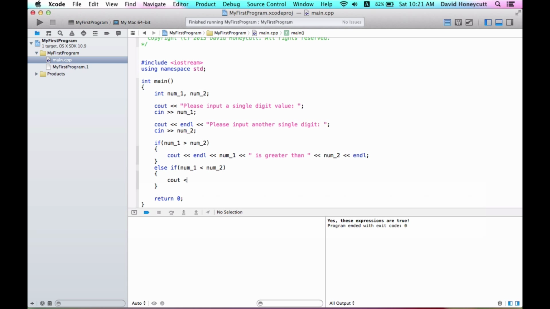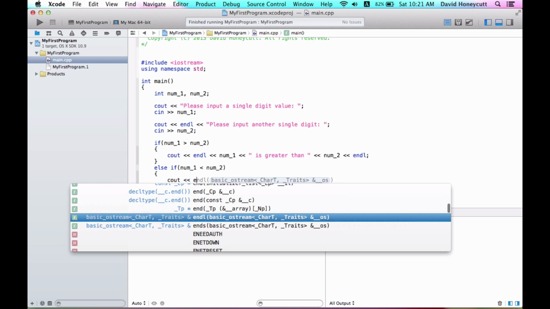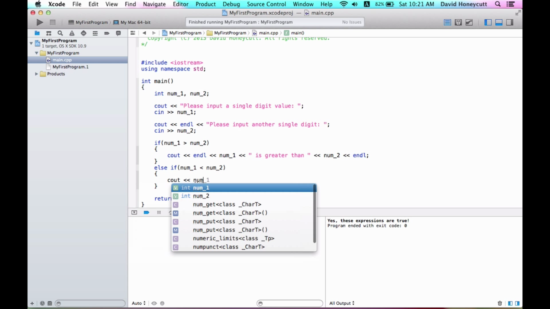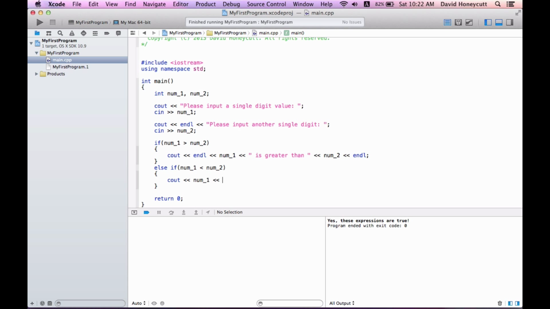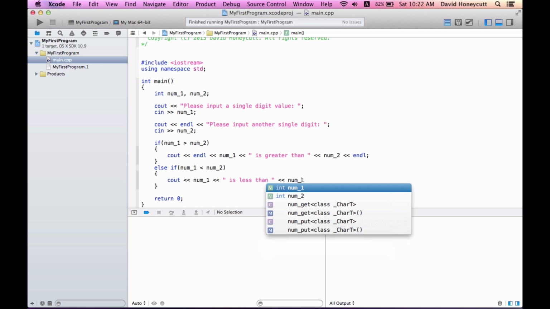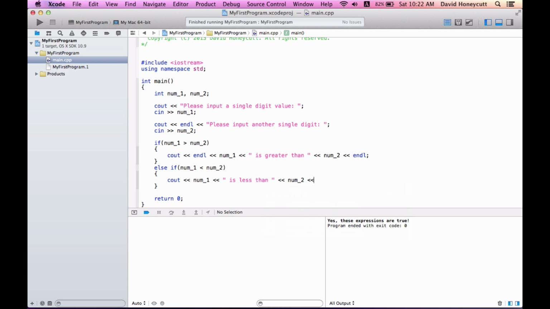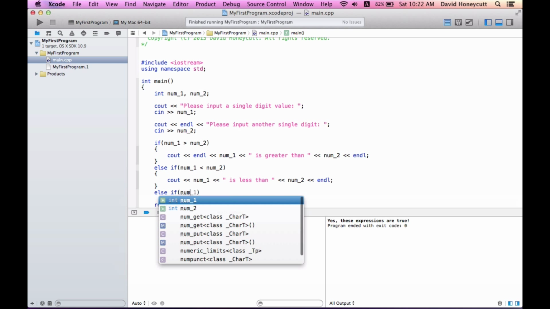So we're gonna cout endl. Well, we already did it back there. So value of num1 is less than num2. Okay. So what happens if they're equal to each other? Well, we'll do another else if.